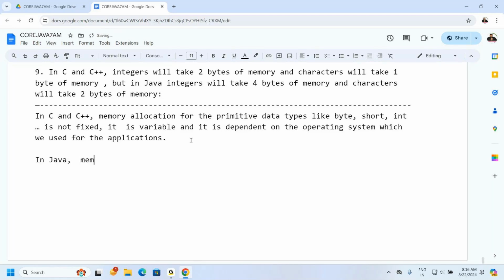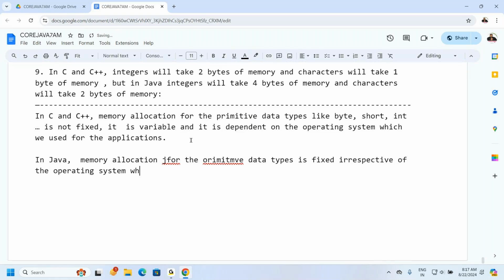In Java, memory allocation for the primitive data types is fixed irrespective of the operating system which we used. Come again. In Java, memory allocation for the primitive data types is fixed irrespective of the operating system which we used. Okay, what exactly are those fixed memory allocations?